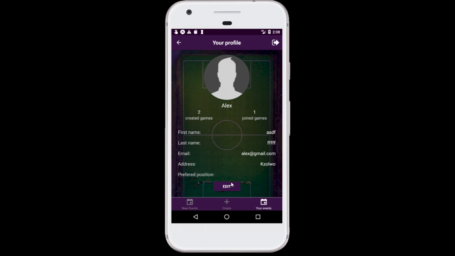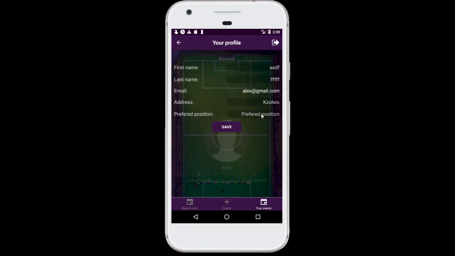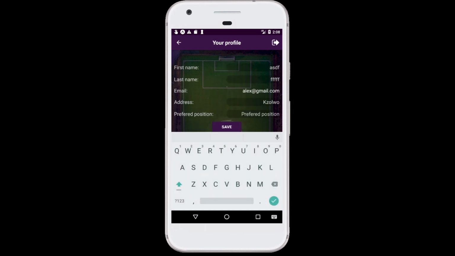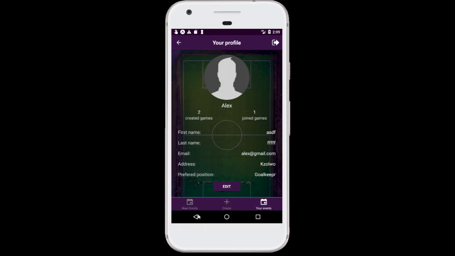And also we can update our profile and just say that we want to play as a goalkeeper. That's our favorite position. Goalkeeper, okay, it's fine, and the information is updated, and the information was fetched from a server, and everything went okay.